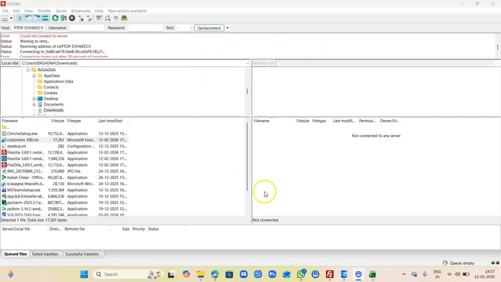Consider here FileZilla, which is nothing but a file transfer protocol. Here we have a host name, username, password, and port. The clients or data team will connect to this server using the host name, username, password, and port, and post raw input files to this server.